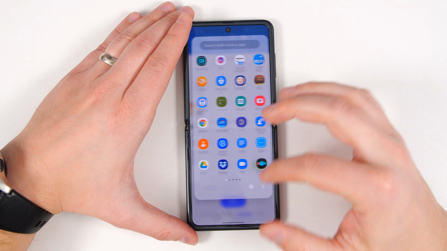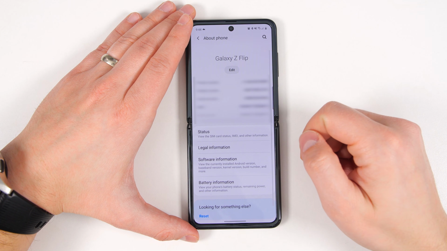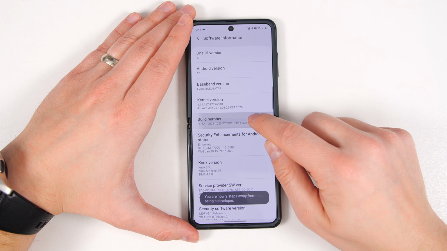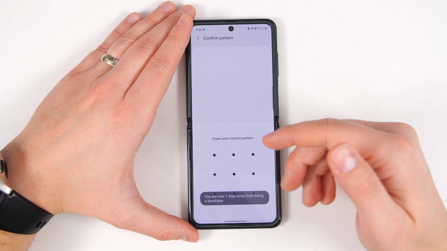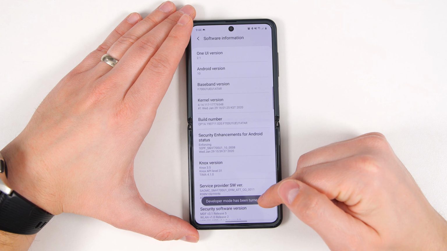To do that, you're going to go to your settings, scroll all the way to the bottom to About Phone, tap Software Information, and then tap Build Number, I think it's 7 times, to unlock Developer Mode. Draw your pattern or enter your password. That's going to turn Developer Mode on.